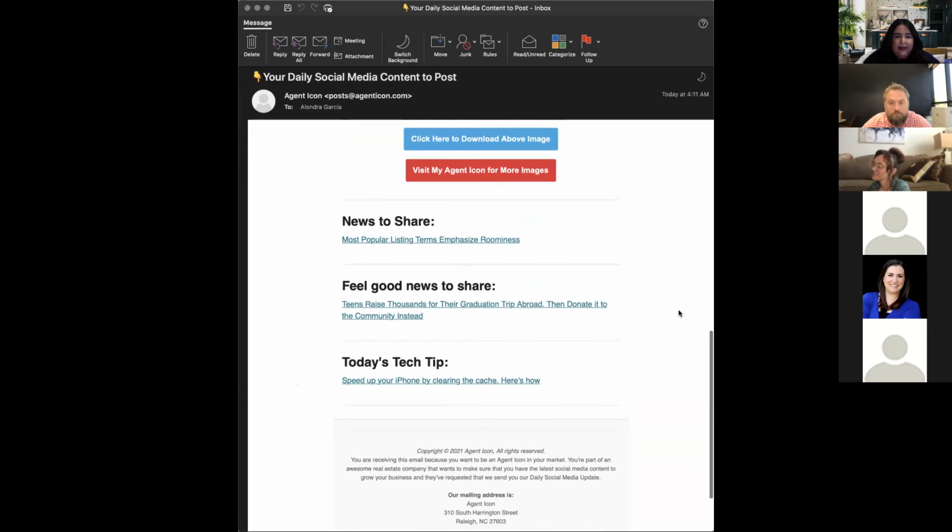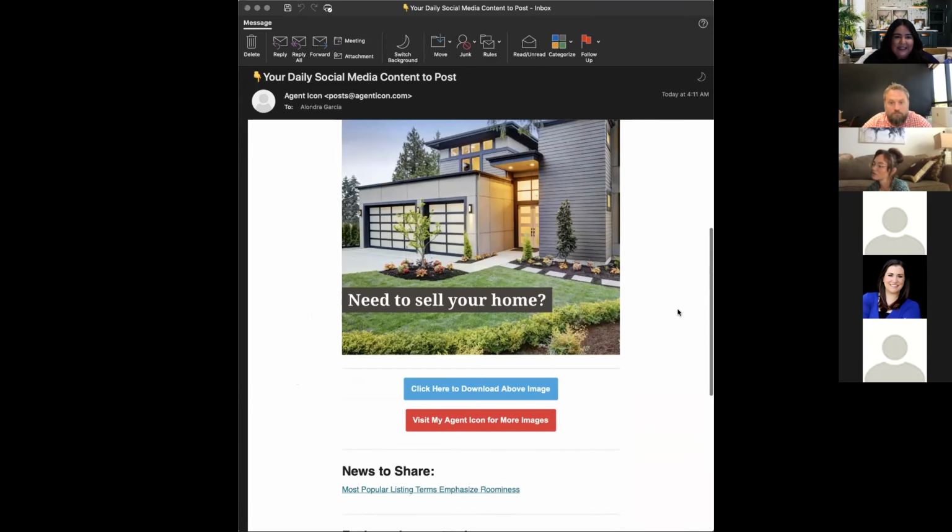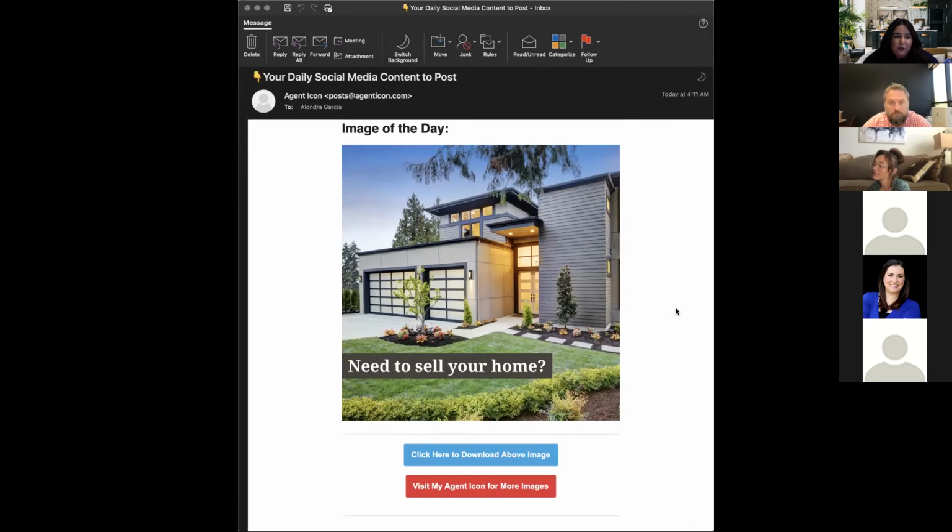What I like to emphasize on this is that it's a really great tool. These images are there, but I would encourage you not to solely rely on this. This isn't just, here we have a social media plan for you, go ahead and use it, and that's all you have to do, right? This is good filler content.